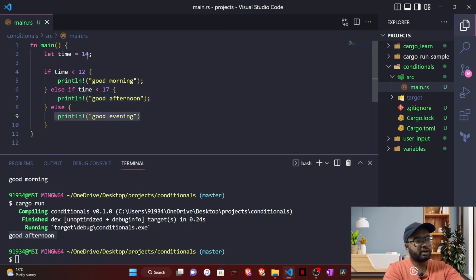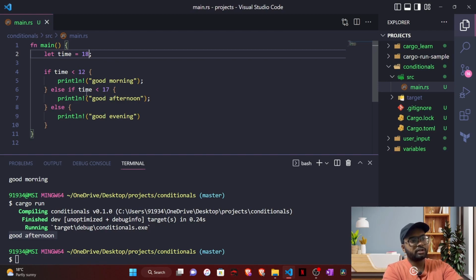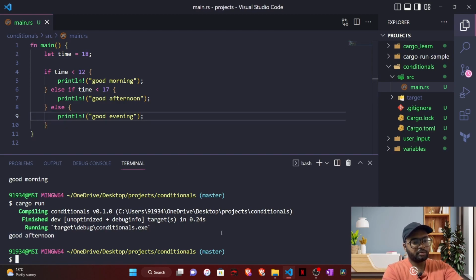So let's try running this using some other number, which is 18, which is greater than 17. So 18 is not less than 12, so this is false. It will check this condition now. It is also not less than 17, so this will also be false. Then it will go here, it will print whatever it is here, because there is no condition here to check. It will execute automatically. So let's try running this. Cargo run. It's saying good evening. So like this, you can chain how many conditions you want.